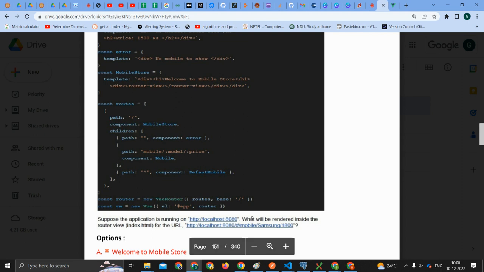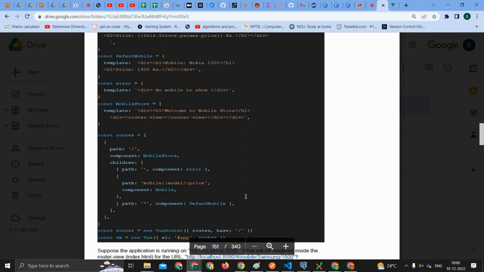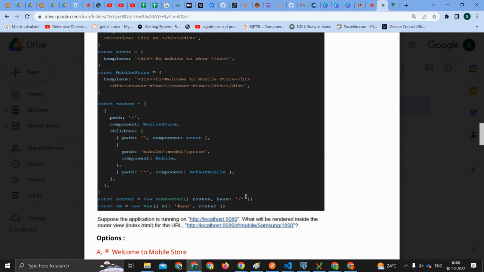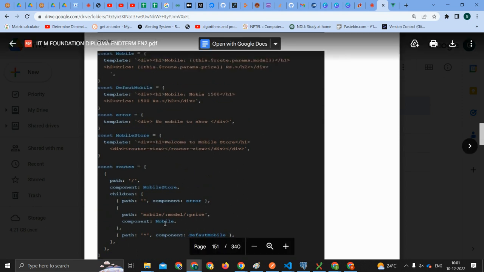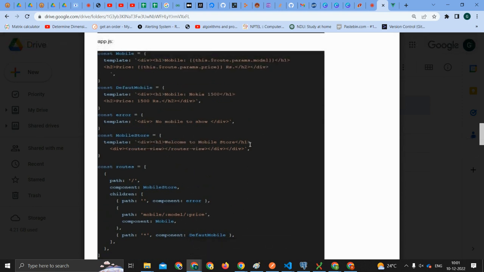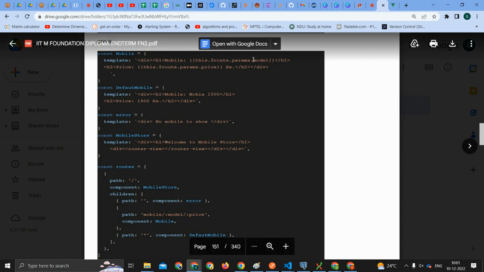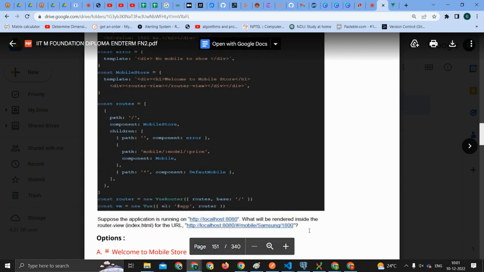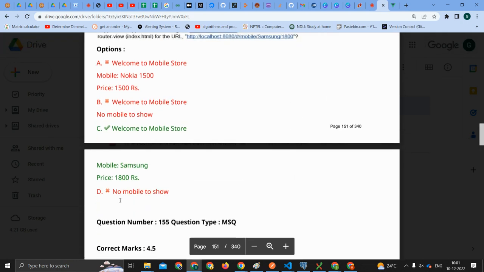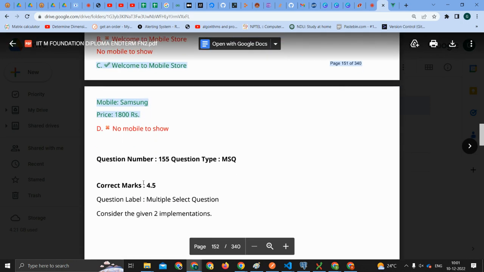Ishita was doing this question. Ishita, can you continue with this? Mobile Samsung 800, we are showing mobile. After the hash we also have mobile, model and then price. So the path is mobile, model and price. The mobile store component is already there, so welcome to mobile store would be rendered first, and then mobile is Samsung, and price. What is the price? 1800 I guess, rupees. Correct. This is easy.